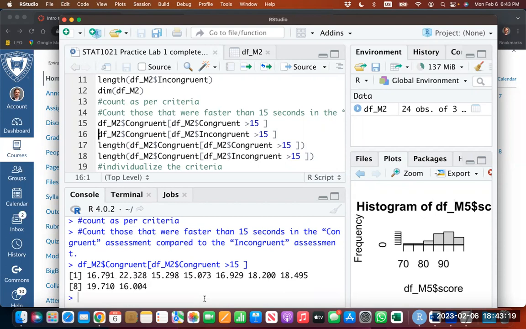So you're running this function. Yeah. You're running dfm2 congruent, which, if I wouldn't show that, it would show me all congruents. And now I'm extending this with the bracket, and I say dfm2 congruent greater than 15. So I'm specifying criteria which I want to employ to extract from dfm2 congruent. So I get the entire list, and in the second part, in the bracket, you're saying: only give me those from that list.